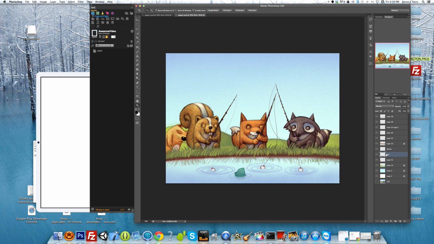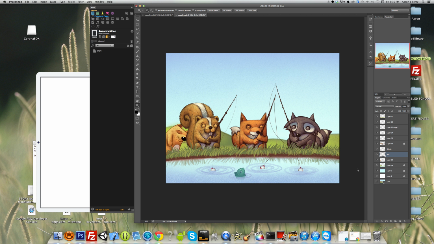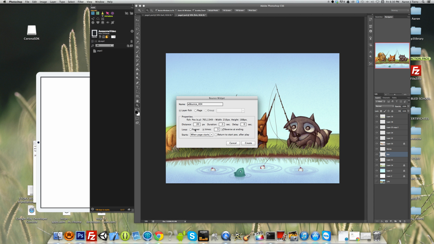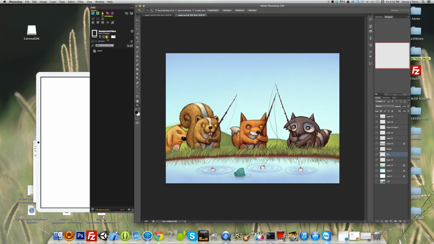So let's see. This probably doesn't make any sense, but I'll do it anyways. I can just take this fish and have him be bouncing up and down like he's in the water. So let's make him bounce forever. And then you will have to publish this whole page, and it will show up nice and good.